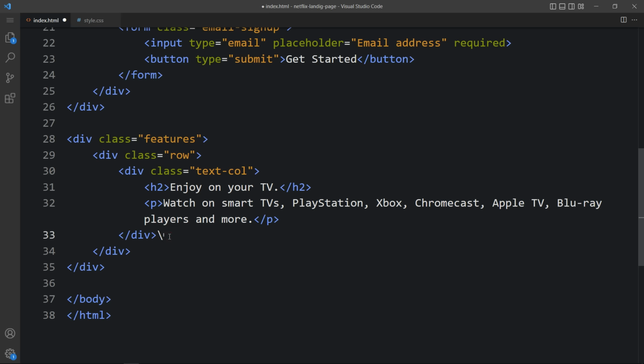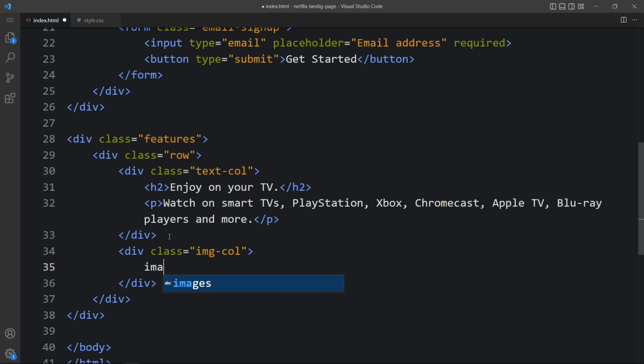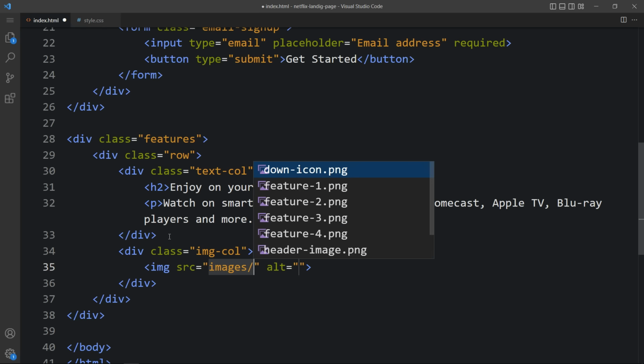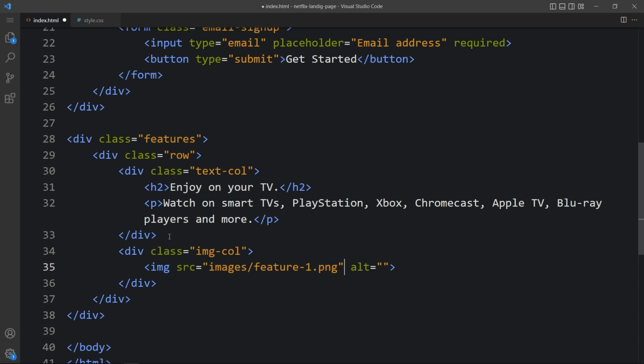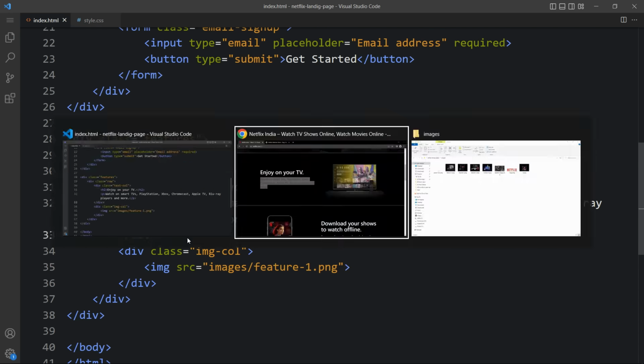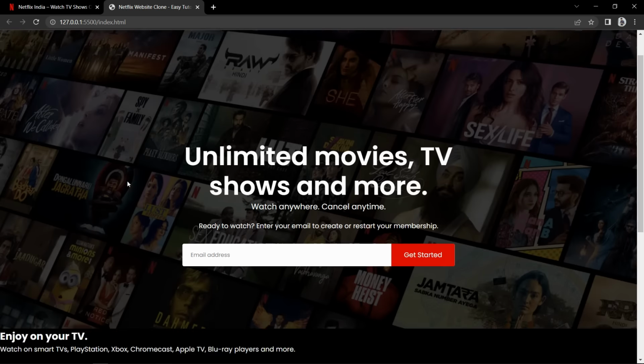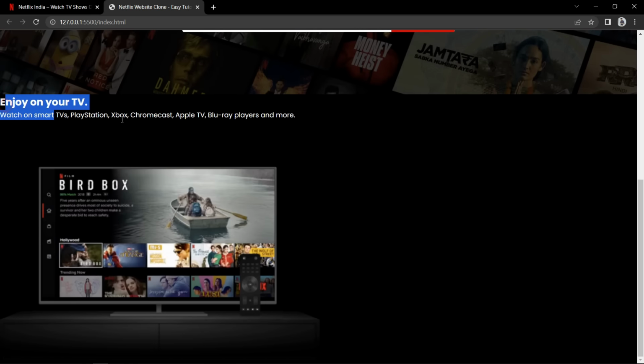Now we will add another div with the class name img col, and in this one we will add the feature image. So write the file path, images/feature1.png. After adding this, come back to the website. You can see here we have the text and this image. So we have to align it horizontally, and we will add some space.